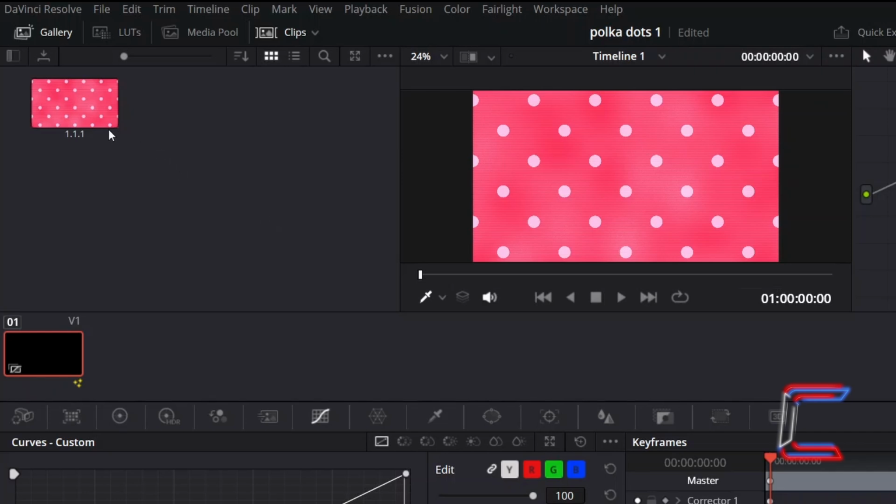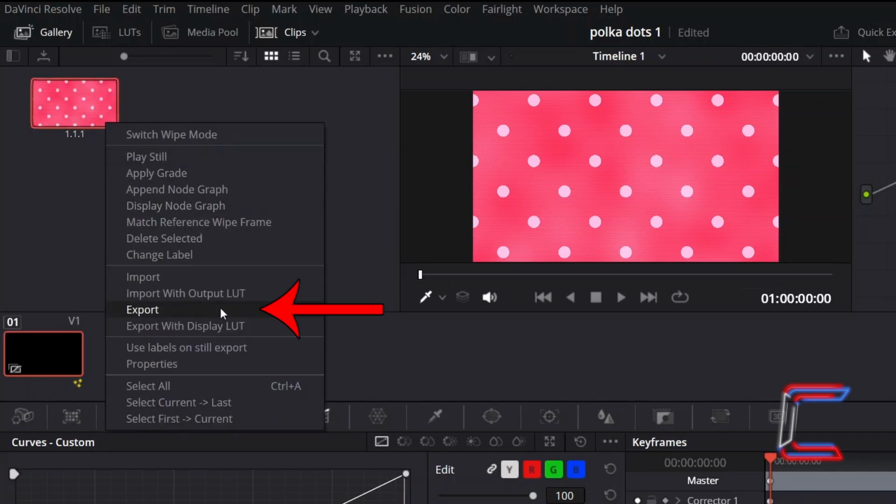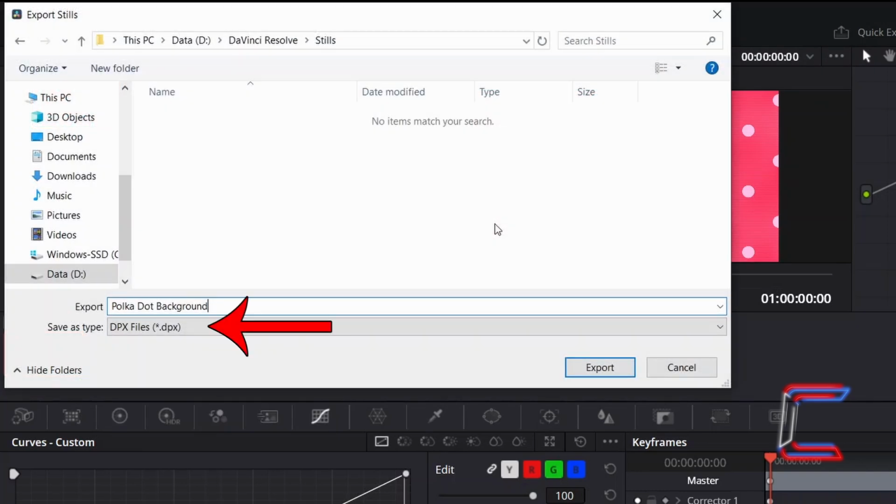Go to find a thumbnail of your polka dot background still underneath gallery in the color window. Right click on this and go to export so that we can go to use this in our project. First, save your still as a DPX file, type in the file name and click on export.